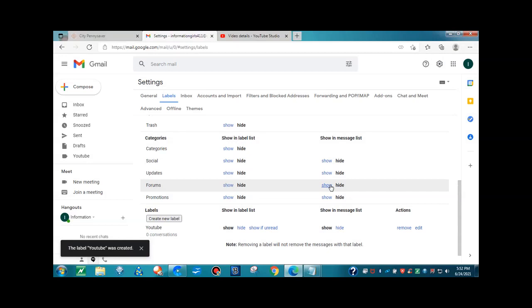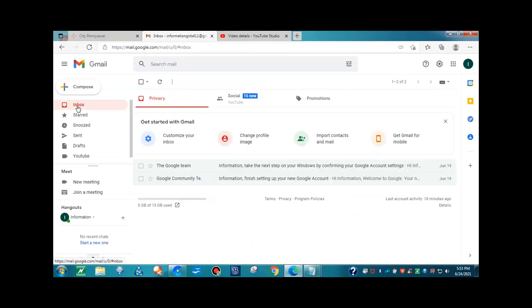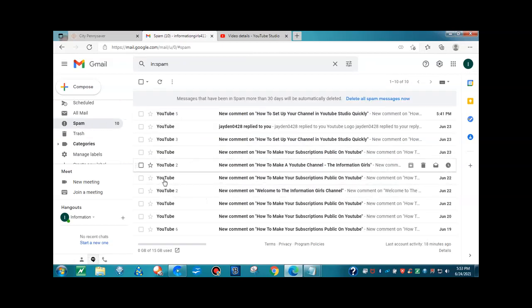Now that you have created the label, and you know that it is for YouTube, you want to go and get the email that YouTube sends to your Gmail account. If I go to my inbox, it's not there, so I need to scroll down and find where it is. It has to be in spam. So I'm going to click the more here and scroll down to spam. Okay, here it is, YouTube.